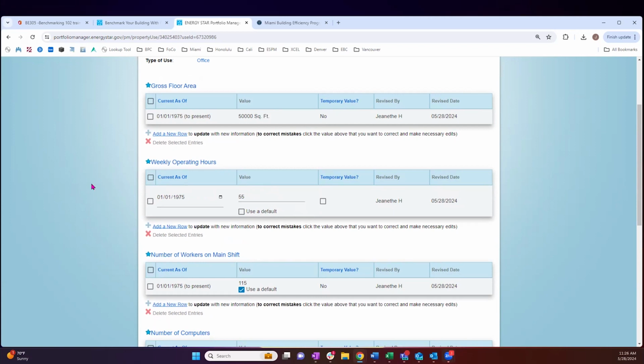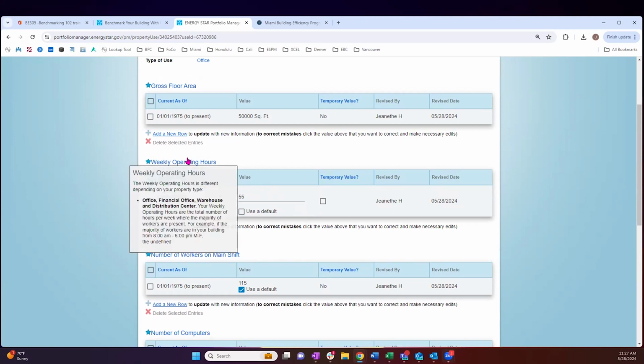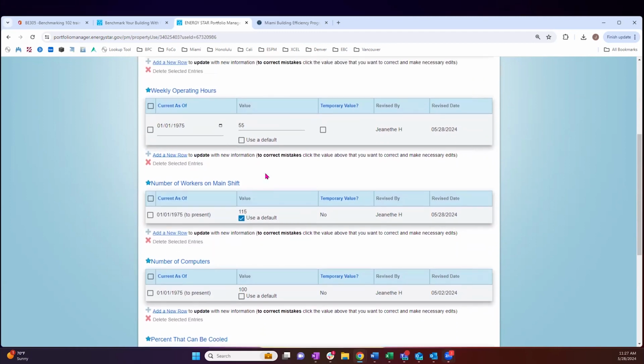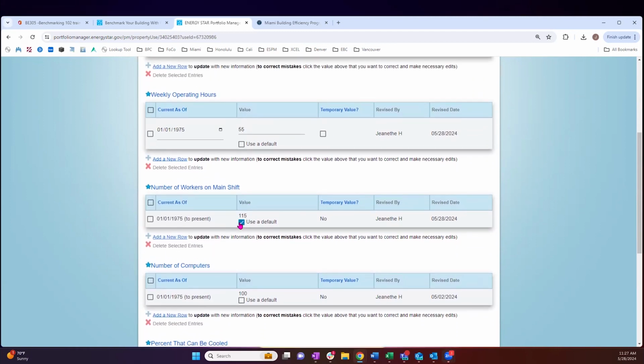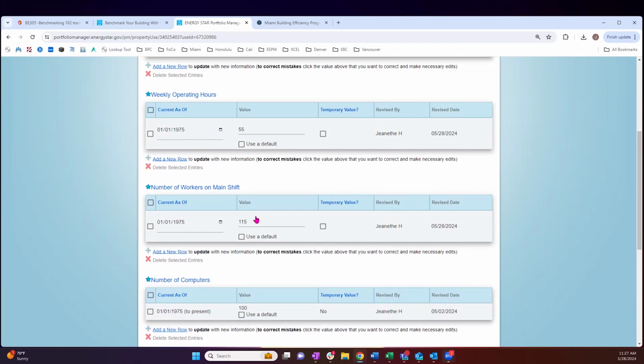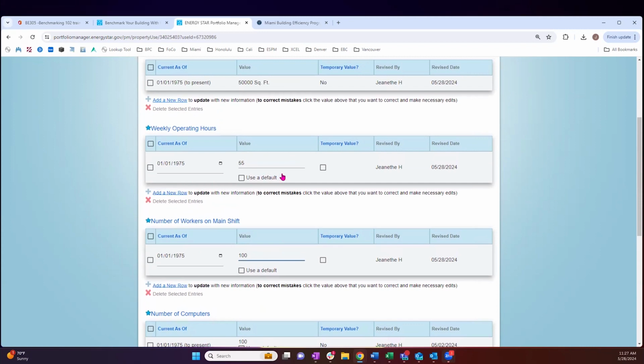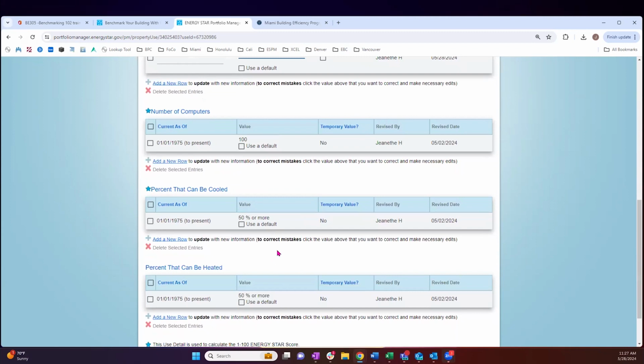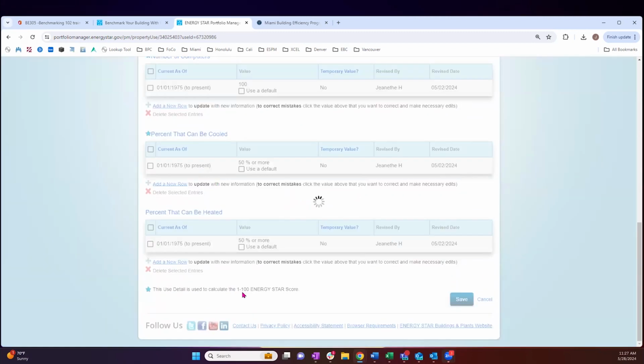If you're ever unsure of what it's asking, you can go ahead and hover over any of the words that are blue and it will describe anything, kind of answer any questions for you. Same here, the number of workers on the main shift, I'm going to go ahead and deselect this, it's not 115 and actually is only 100. So just make sure that you're deselecting any default values and updating it to as close as possible to what your building is doing. So we're going ahead and save that.